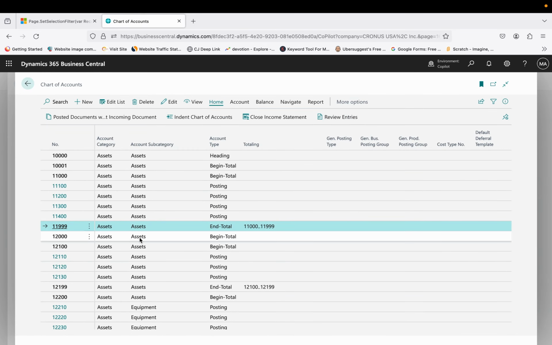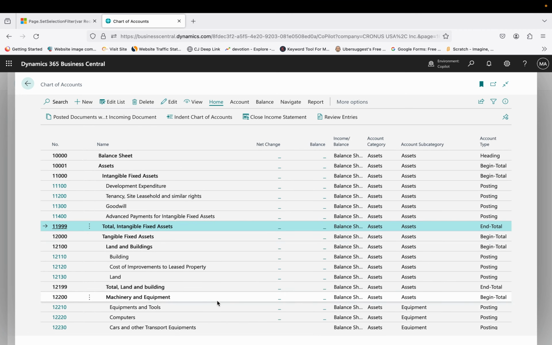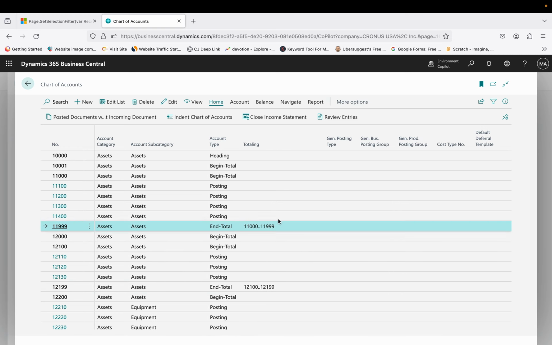So as you can see, I have already opened up this chart of accounts page, and if I scroll to the right, you can see there is a field called Totaling. For all the GL accounts where the account type is End-Total, we can prepare this kind of a filter of different GL accounts, right? You can see here.